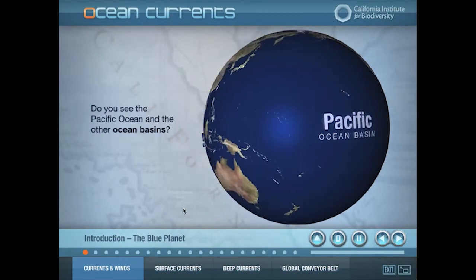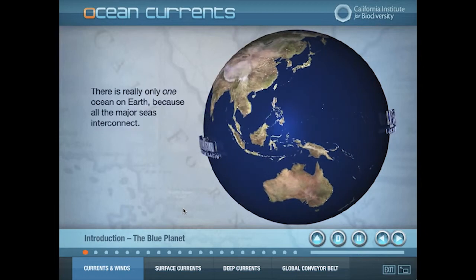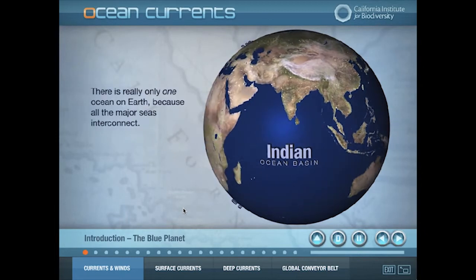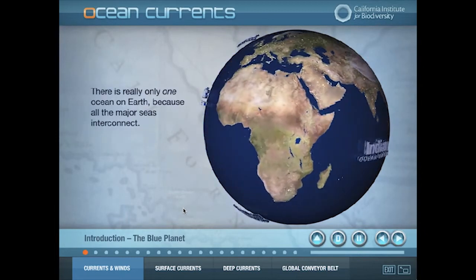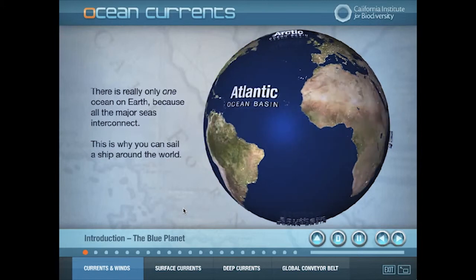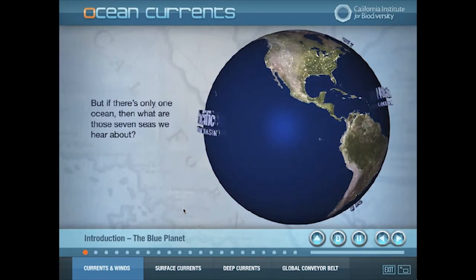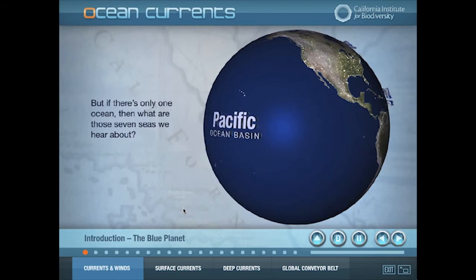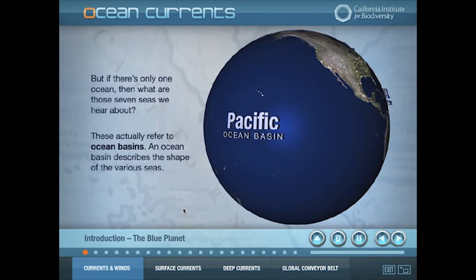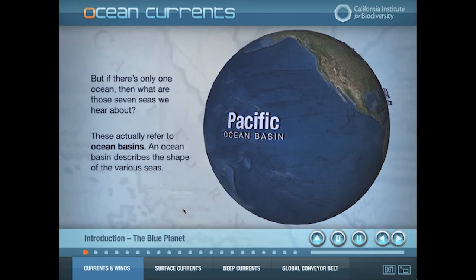Do you see the Pacific Ocean and the other ocean basins? There is really only one ocean on Earth because all the major seas interconnect. This is why you can sail a ship around the world. But if there's only one ocean, then what are those 7 seas we hear about? These actually refer to ocean basins.